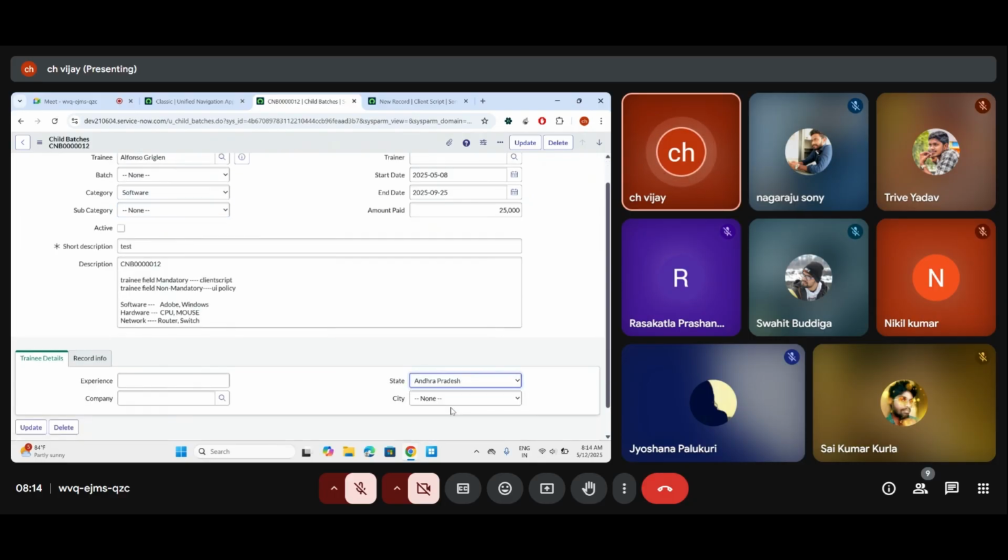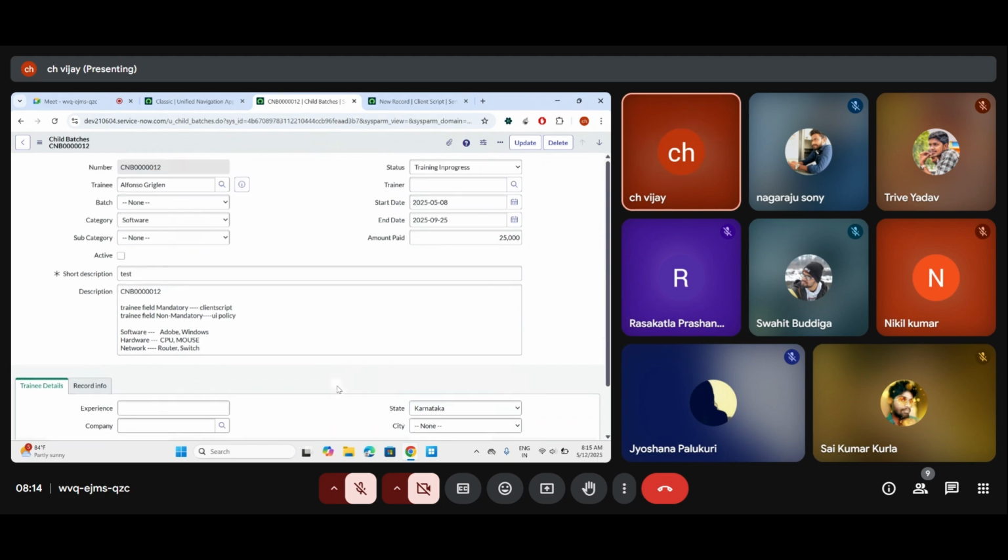When the state is selected as Andhra Pradesh, I need Vizag and Vijayawada to populate. When the state is selected as Telangana, I need Hyderabad and Warangal to be populated. When the state is selected as Karnataka, I need Bangalore and Mysore to be populated. You don't know how to add the choices, that's secondary. But what type of client script you are going to choose is important. So here also, when the category is selected as software, I need two choices to be populated here. So it is on change of the category.